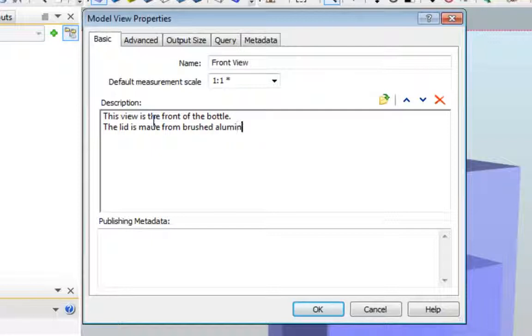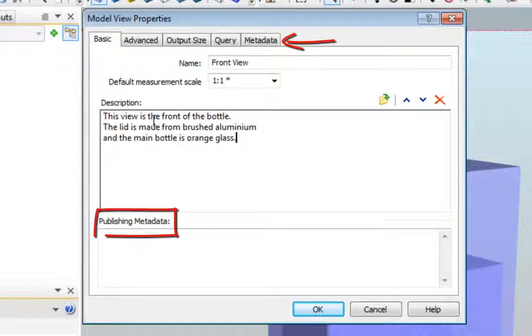And you can also load in previously written text through the open file icon here, which could be really helpful to you if you have very long or detailed instructions that you want to add and have them already typed out in another document. The metadata option I will deal with later. As you can see, it has its own tab in this dialog box.